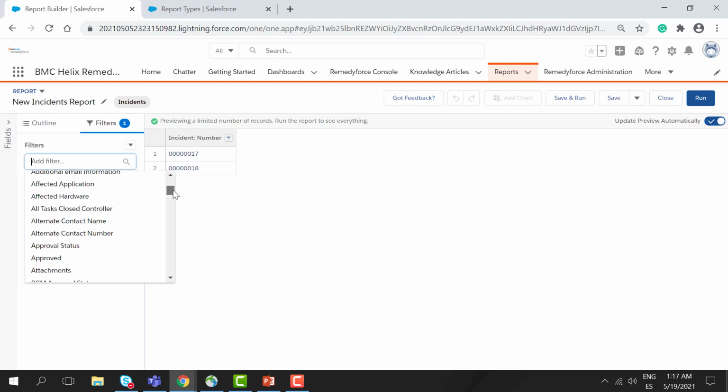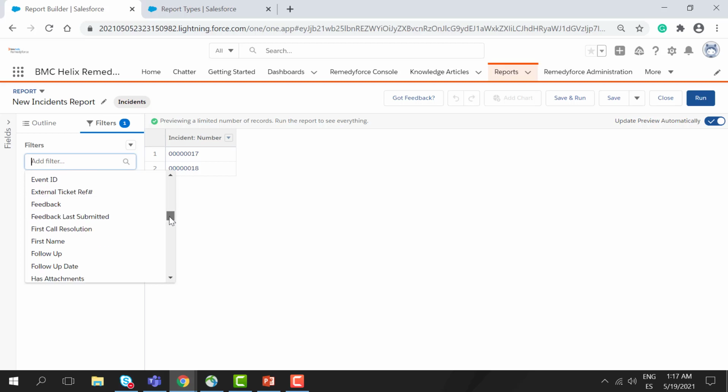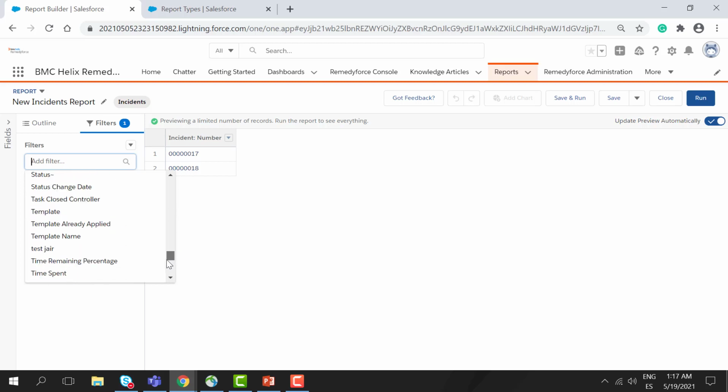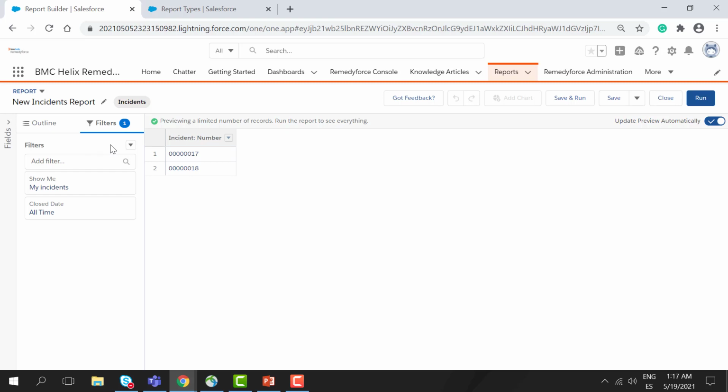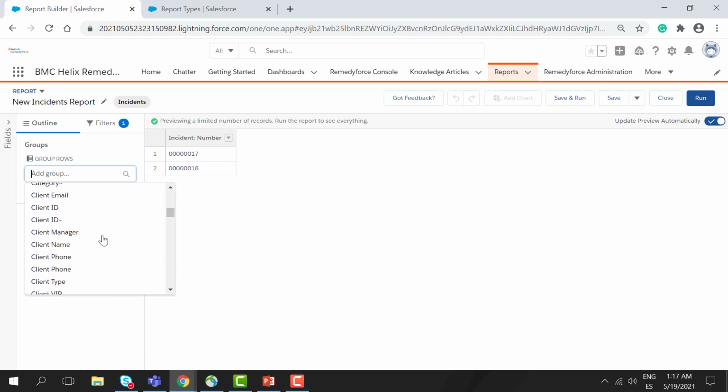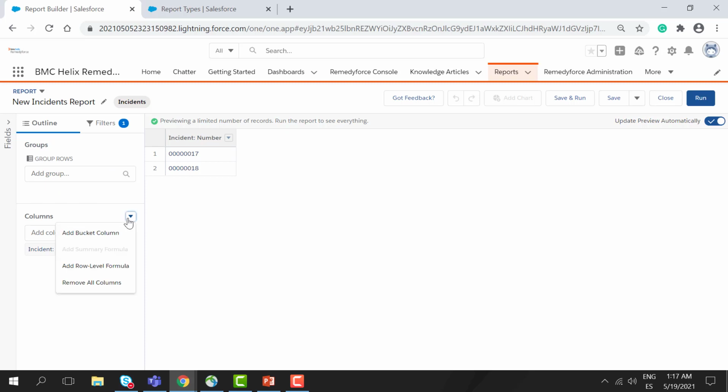Here on the filters, you can add more filters. Basically, this is a list of all the available fields on the incident object. If you create a report for task, you will see the available fields for task that are in the task object. Here you already know how to work with all those filters. This is how you can group by a specific field that is on the incident object. Here also you can add more columns.